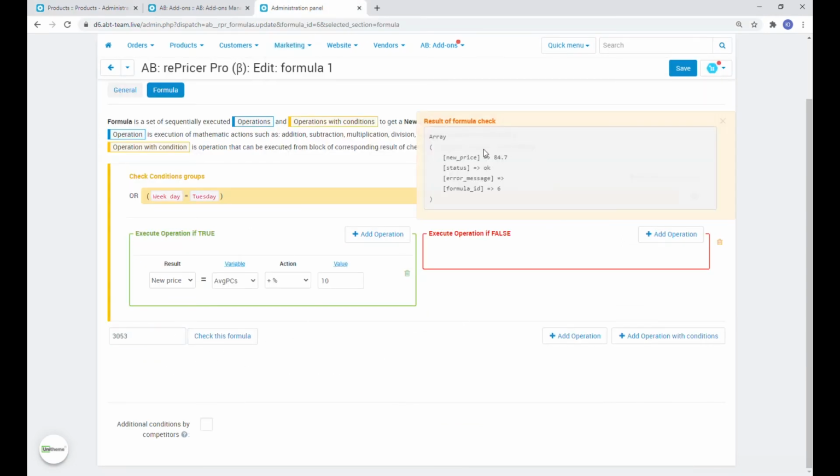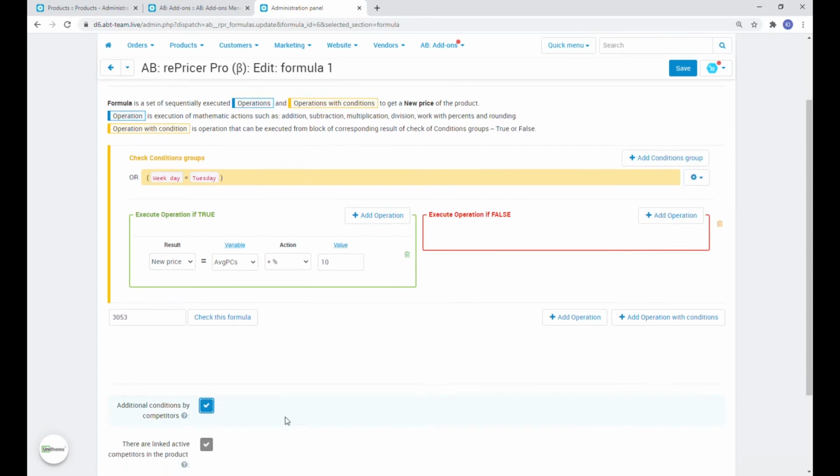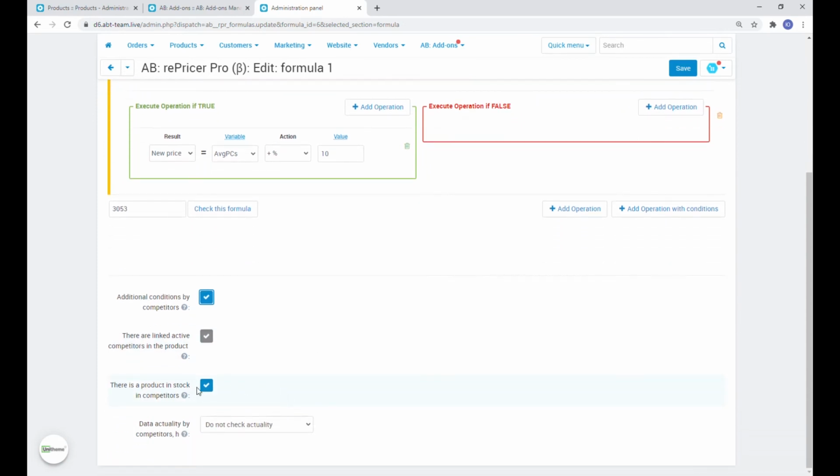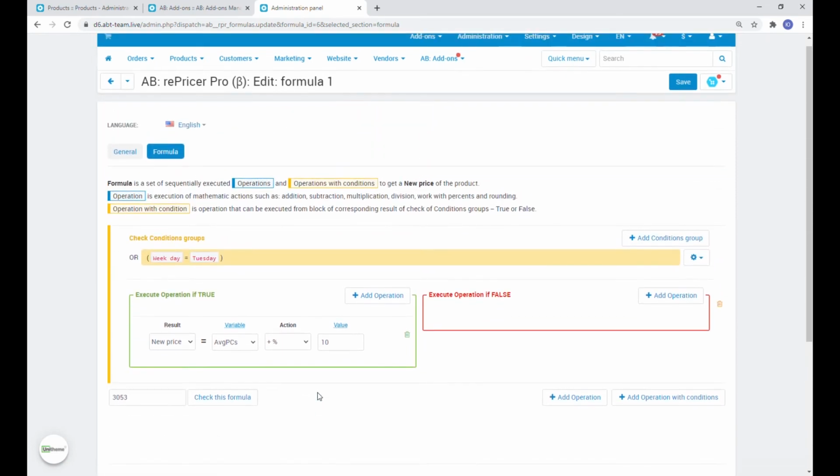Nice. When creating a formula, it's also recommended using a block with additional conditions for competitors. Here we can add additional checks for competitors, such as for example a prerequisite for the availability of products, since the ones that are out of stock might not have the correct price, and it's better to skip such products.